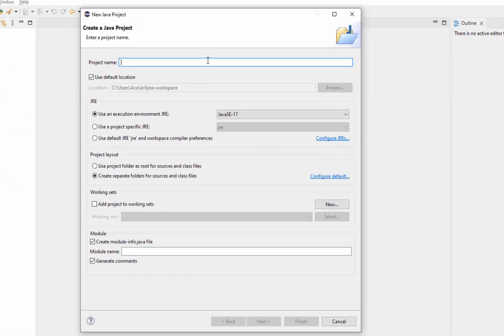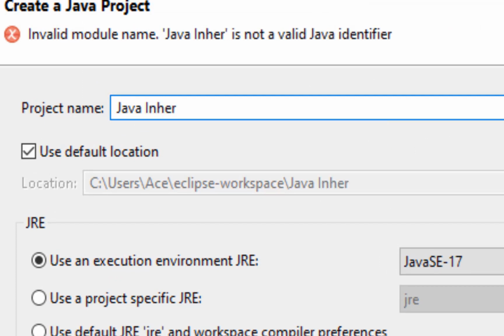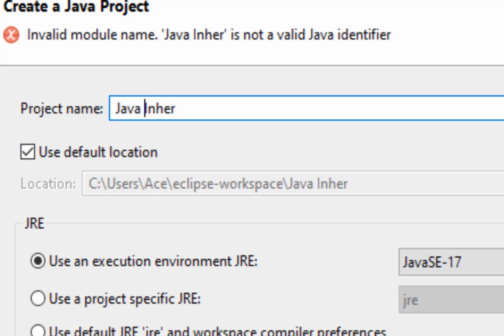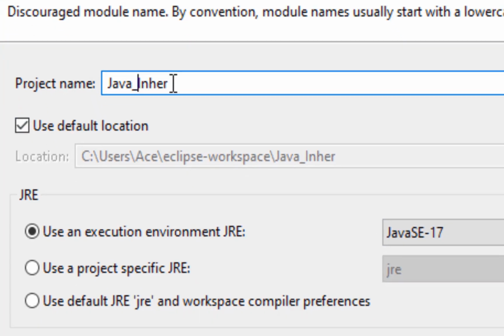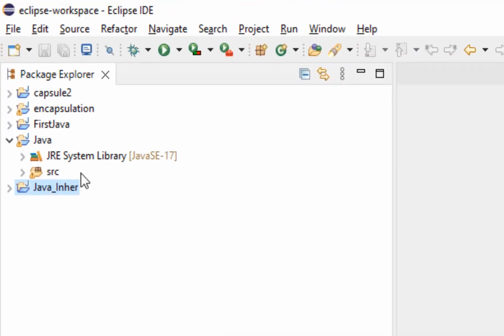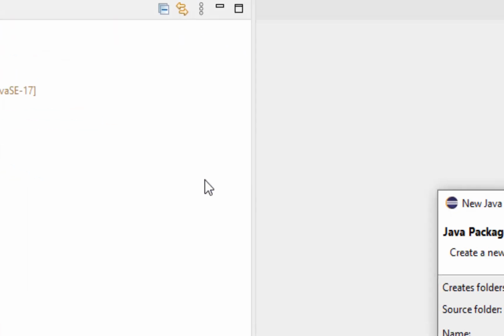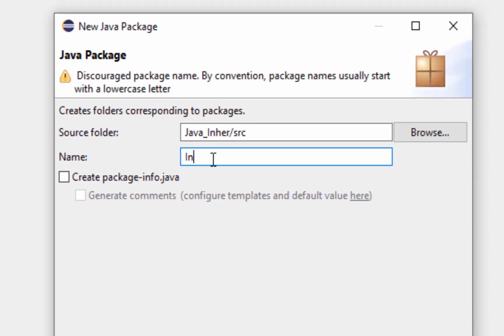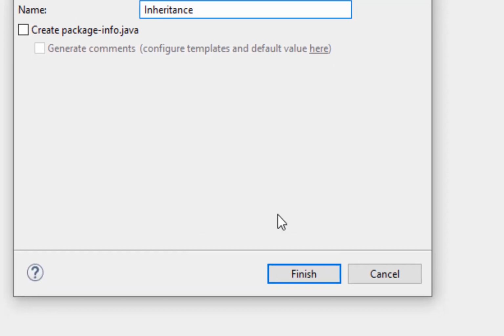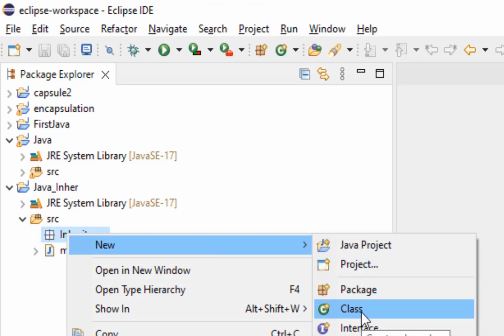Okay, and I'll name it Java, with an underscore, inherit. And finish. Okay, so I have a project now, and then I have to create a package. Let's name it inheritance. Finish. That's going to create a class.